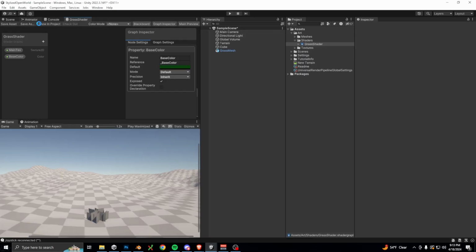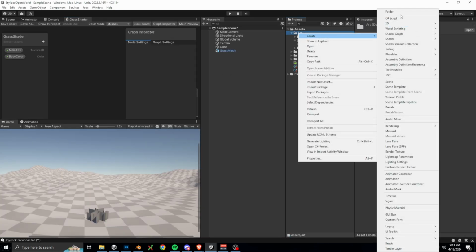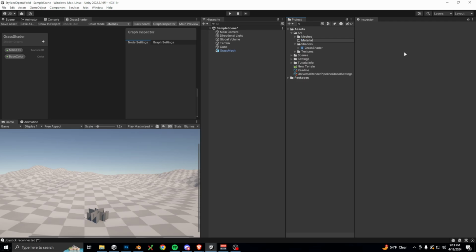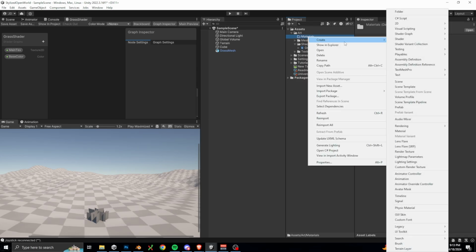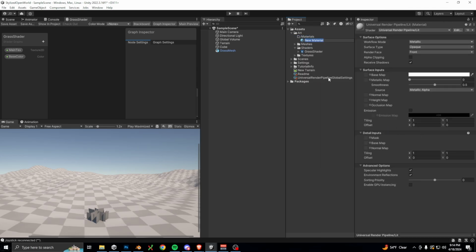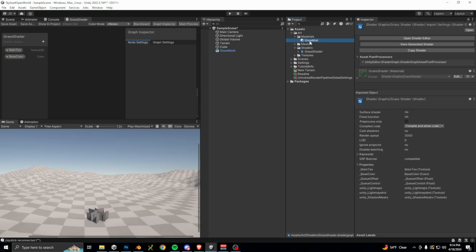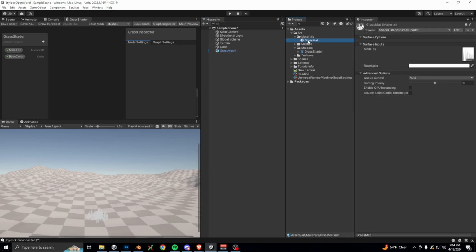And now let's go back into our project. So create a new materials folder, create a new material, name it grass matte. Then a little trick is we can drag our grass shader graph onto our grass matte to apply the shader. Finally, drag that grass matte onto our grass mesh to apply it. You can now see that our planes have turned into a nice little grass mesh.